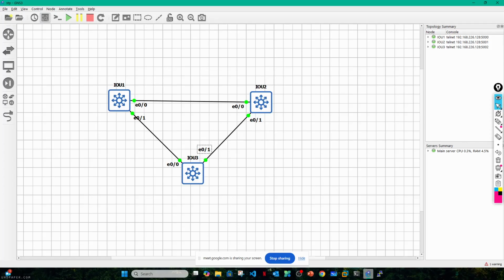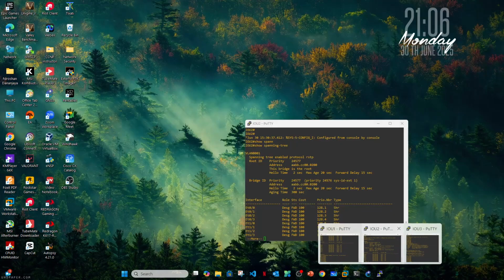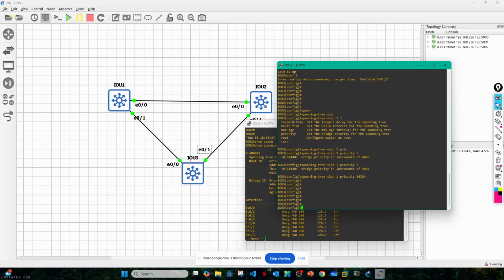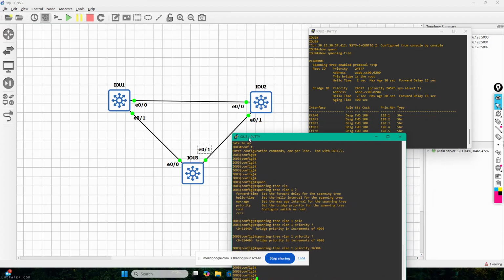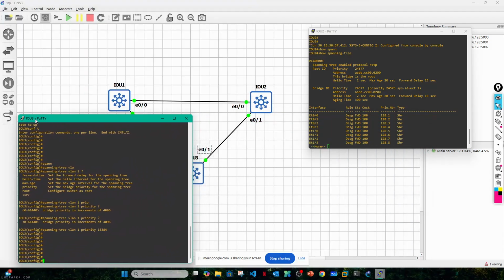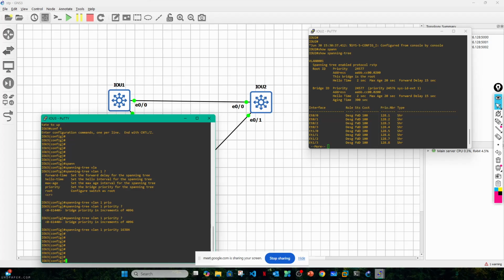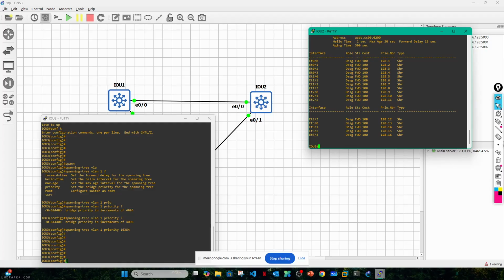Okay, let's see in the IOU2 and the IOU3. IOU2 in here, IOU3 in here. So let's make sure that I have configured. Let's see in the spanning tree what happened.